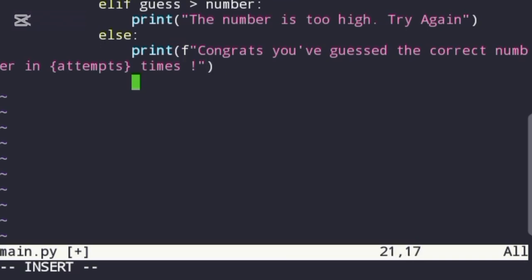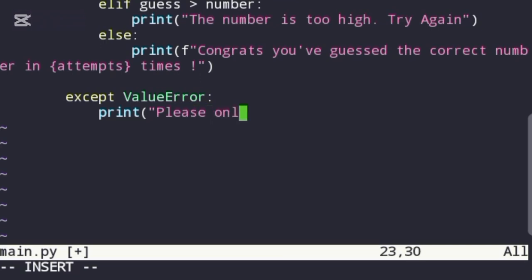Okay, this is my try. Now I'm going to add an except, in case the user didn't enter any number and tried to enter a word. Now except ValueError, now I'm just catching the error. So if any error occurs, I want to tell the user, please enter only a number. This one is just to print to tell him something went wrong. This is like the reason why something went wrong.